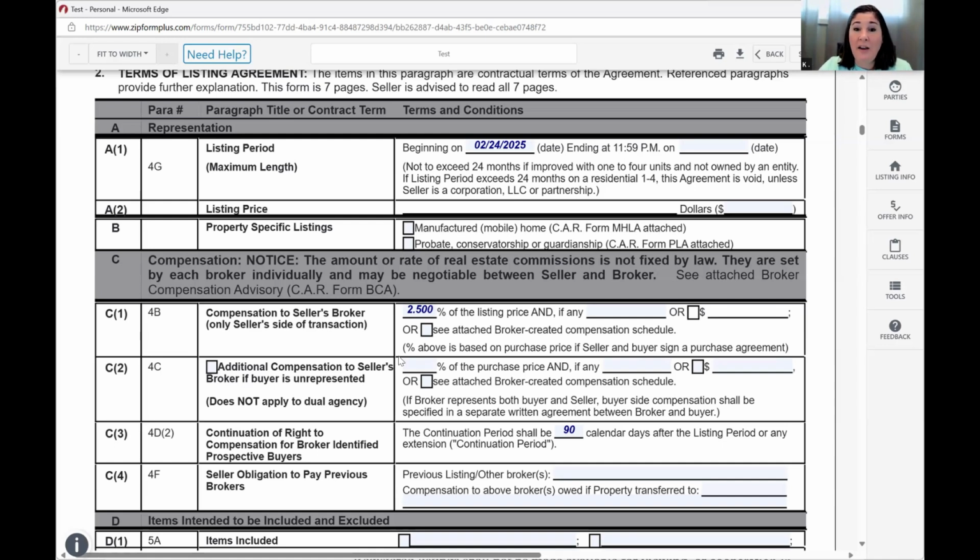We used to have a listing agreement for mobile homes and for probates. That is no longer the case. We do one listing agreement, and if it is a mobile home or probate, they would go ahead and mark those two boxes there.